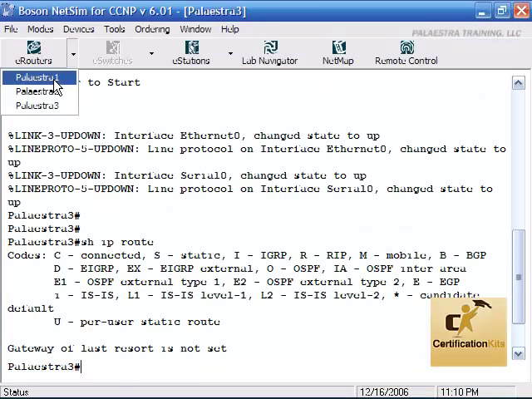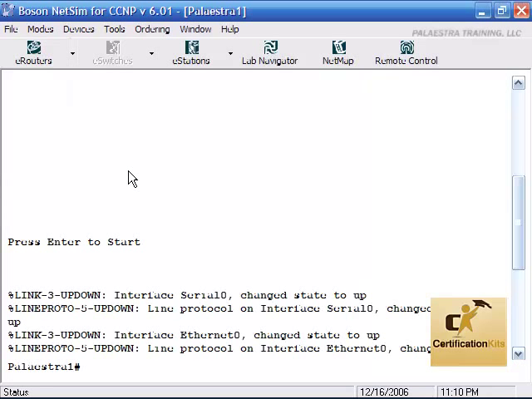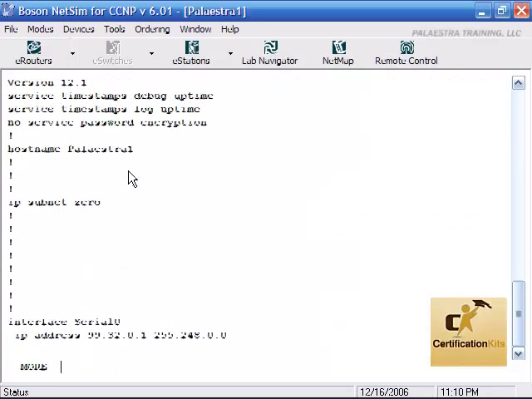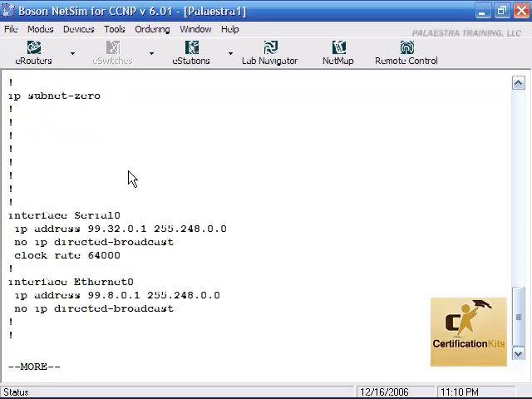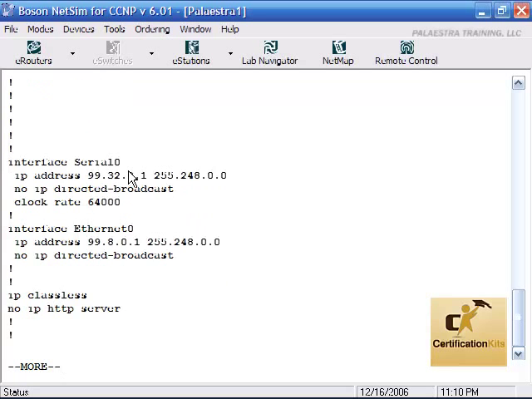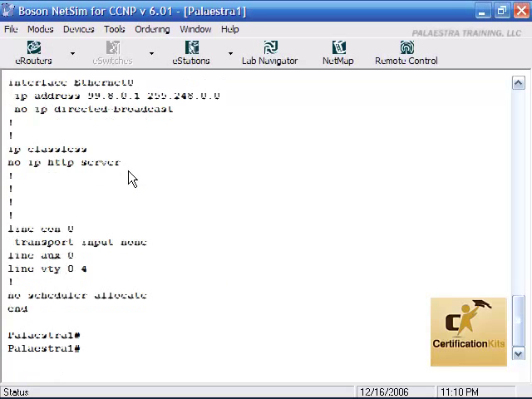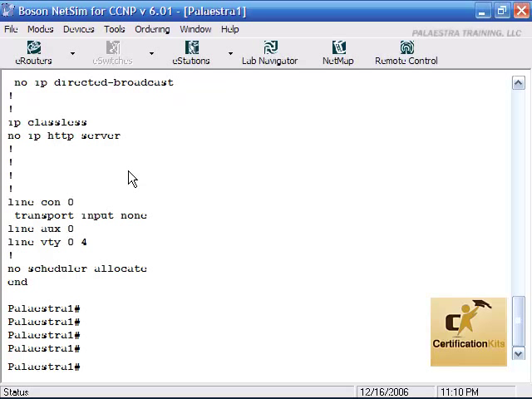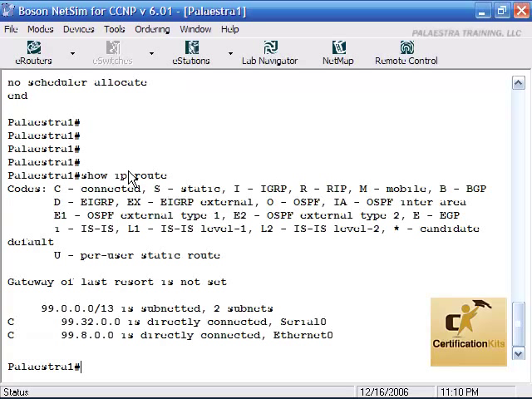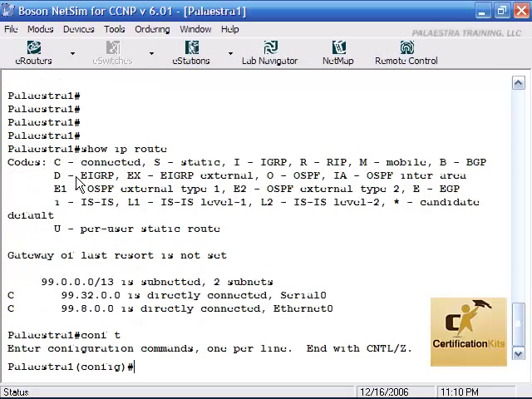We're going to start at Palestra 1. Just going to go in and configure this thing. So if I do a show run, I can see that the IP addresses are configured, but nothing else as far as routing protocols. So what we're going to do is we're going to go and enable OSPF. If I do a show IP route right now, which allows me to see the routing table, I can see both directly connected subnets, but nothing else. So we're going to go in here and configure OSPF.